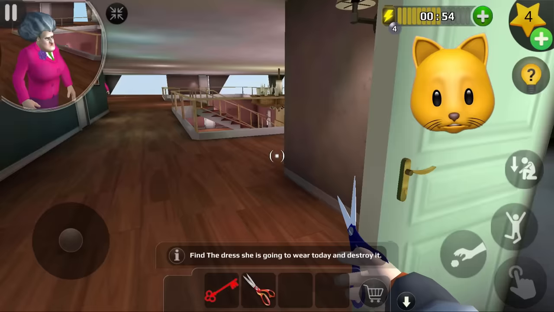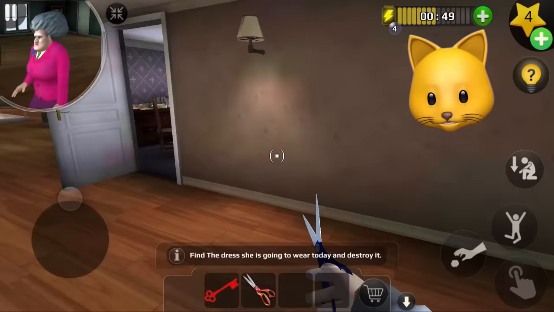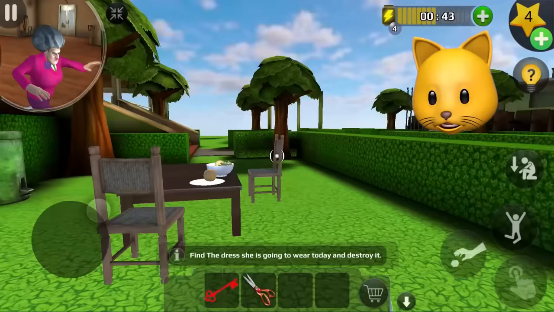Hide, hide, hide! Hold on, hold on. Where's this? No, no, no. Oh, jeez. Get down, get down, get down. Run! Does she come out of the house? She does. I'm pretty sure she does. I'm going in. I'm going in.